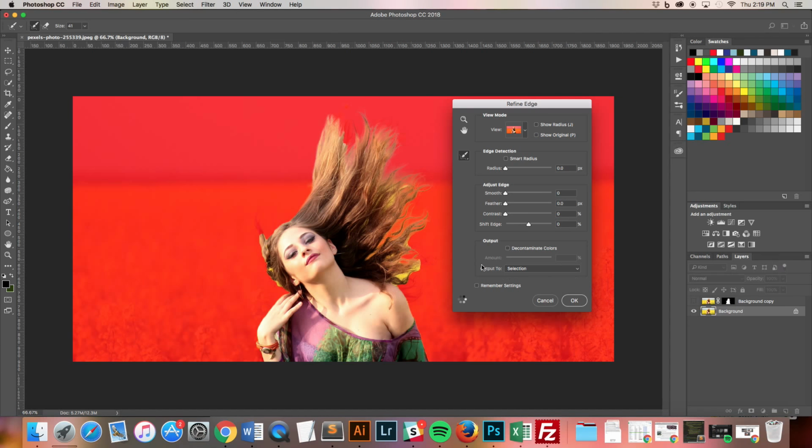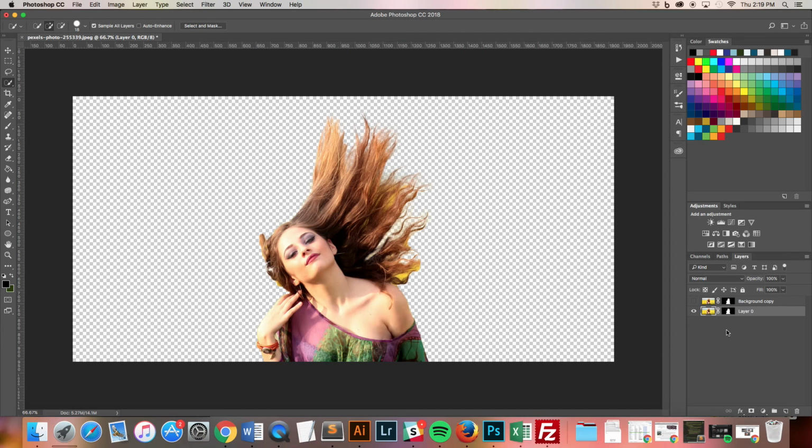So what you would want to do is, this is a really bad selection, so you would want to get in there and do the best that you could to deselect all of that yellow. But for the purpose of this, I'm going to output this to a layer mask and click OK. Now you can see here that this is a pretty nice cutout.